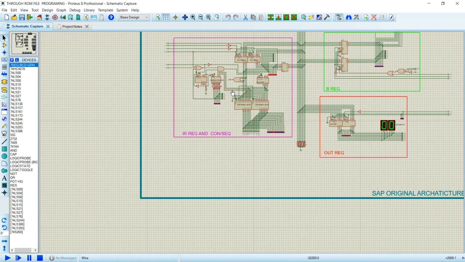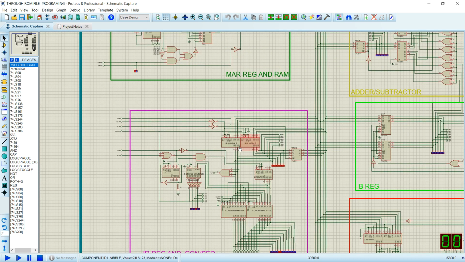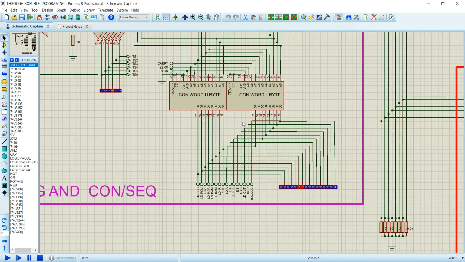I would say the brain of this computer. It's the instruction register and controller or sequencer. Here we can see the instruction register upper nibble and instruction register lower nibble, and the T state counter over here, just a binary counter with some other combinational logic. And over here we have two ROMs. Both are fed with the same address lines, and they have two outputs.